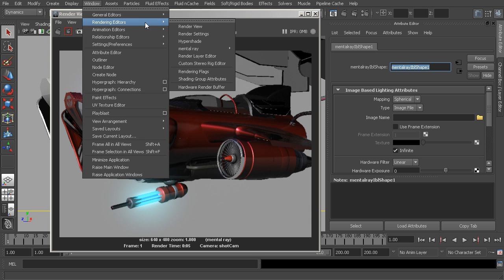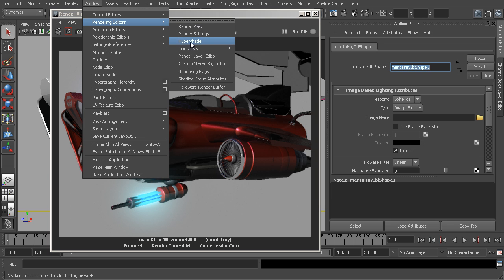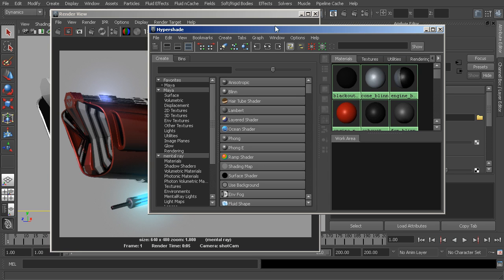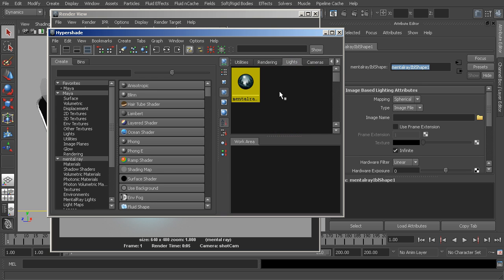It's going to create this image-based lighting shape, which if at any point in time we ever need to get back to this, a quick and easy way would be to go to something like the Hypershade. And with the Hypershade loaded up, if we go over into the Lights tab, here's our Mental Ray IBL, or Image-Based Lighting Environment. You'll notice that this environment that we create is actually considered to be a light source inside of Maya. So to make this work, we need to plug in some sort of an image.